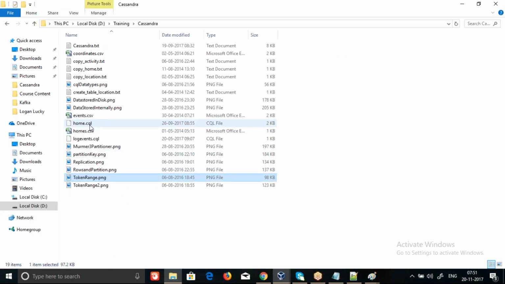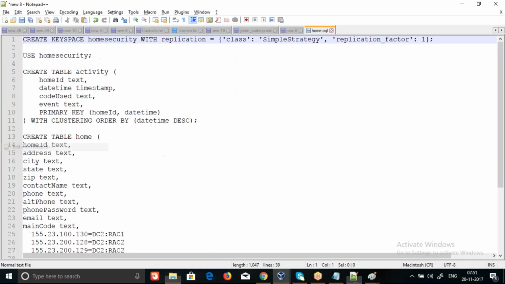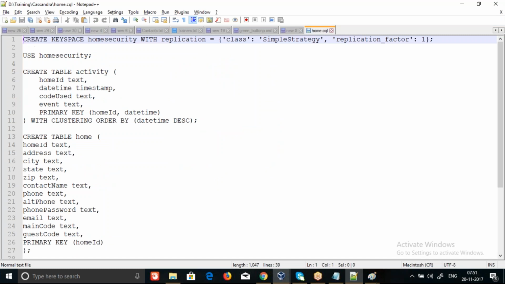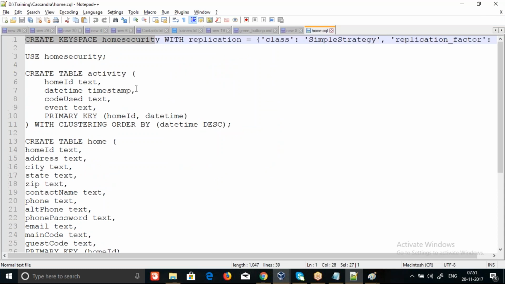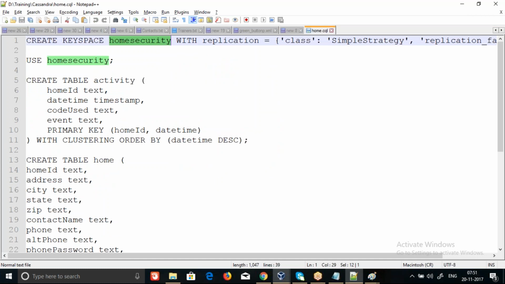So there is a home.sql. You can open this. This is how we create a keyspace. I mean a database. We are saying we want to create a database. Our database name is home security. SimpleStrategy means your database will be on a single data center. If you want to have your database on multiple data centers, there is some other strategy we have to specify.